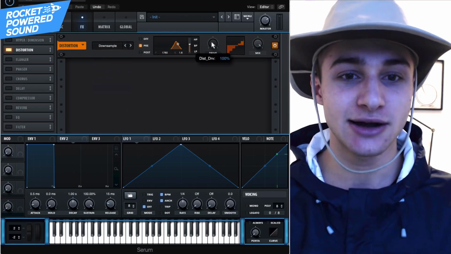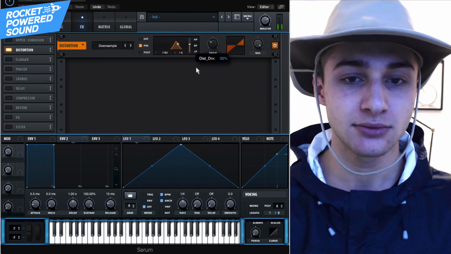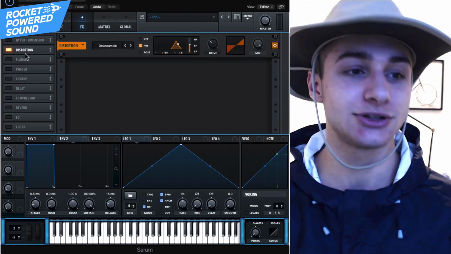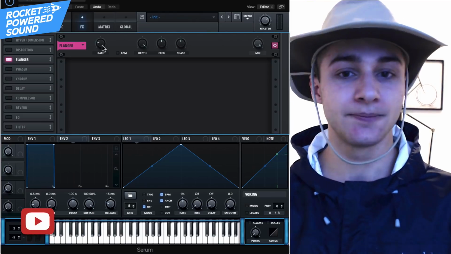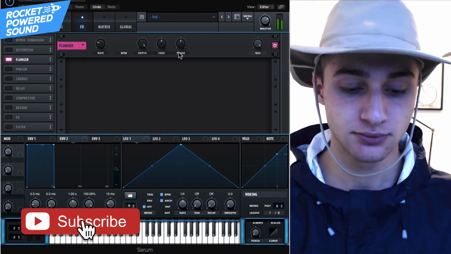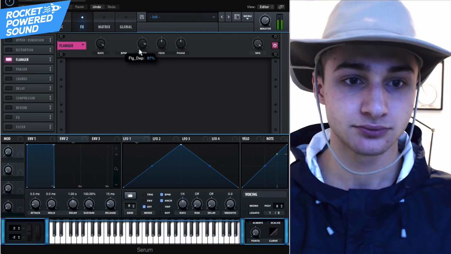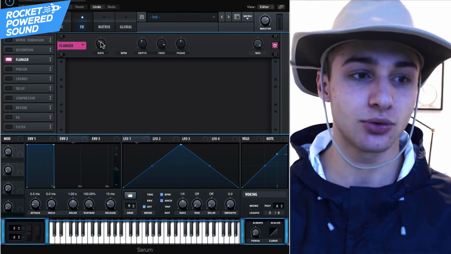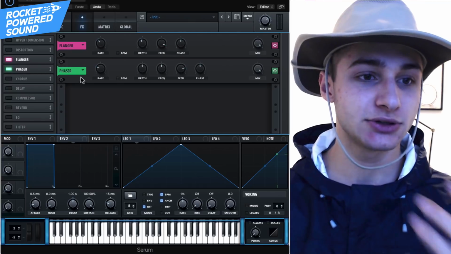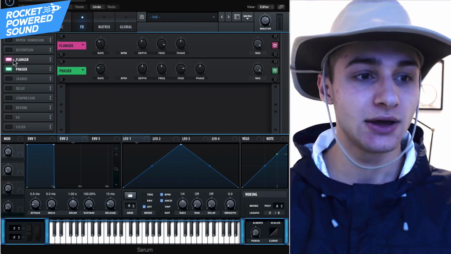And then we have, you know, downsampling, all sorts of different distortion effects. Okay, nothing too crazy here. And now into the flanger, basic flanger settings. We can control the rate, and very similar to the flanger settings, we have the phaser.